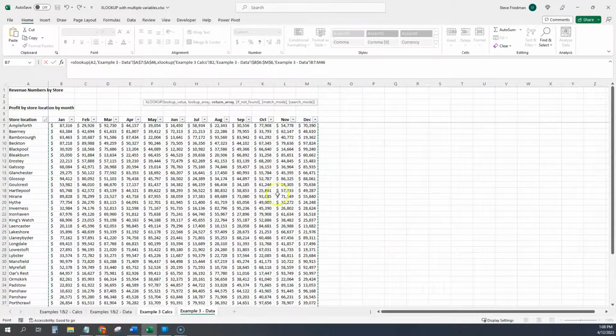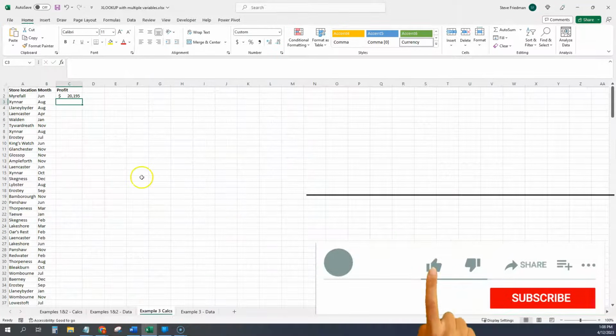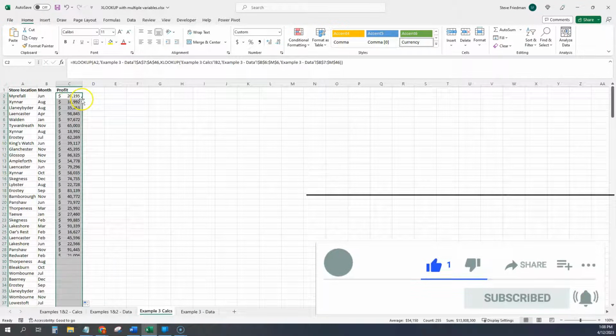You want to make sure you're selecting just the data, not the headers or labels. And then hit F4 to make that absolute, and then close parentheses on the inner XLOOKUP, and then close parentheses on the outer XLOOKUP. And hit Enter, and then we can just fill this down.